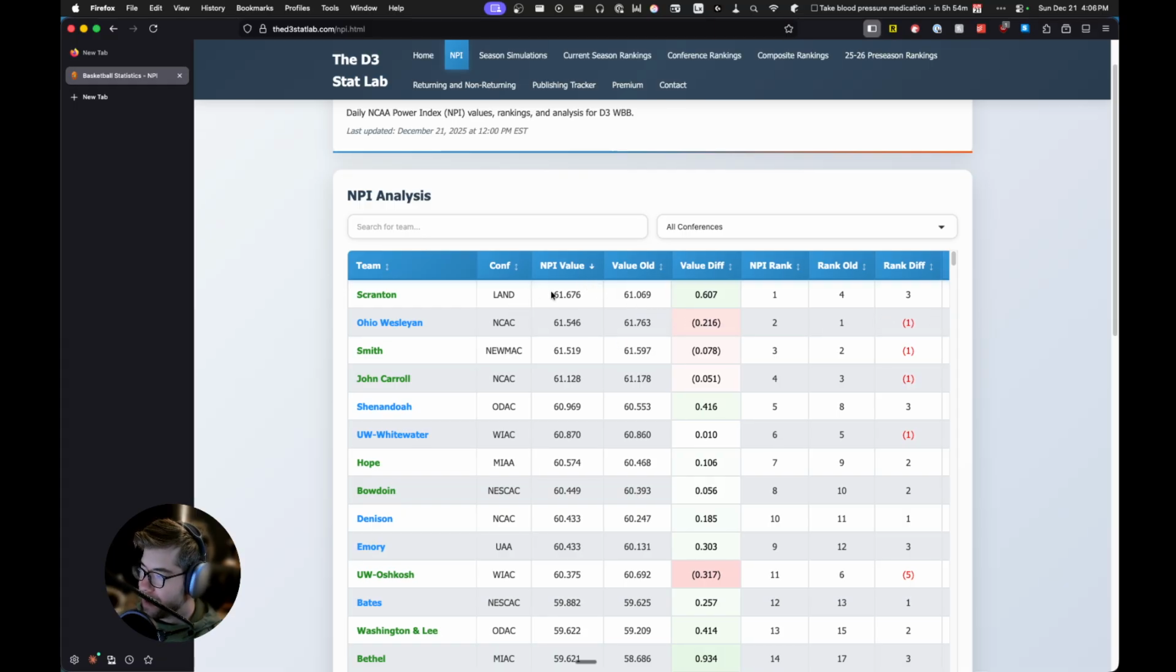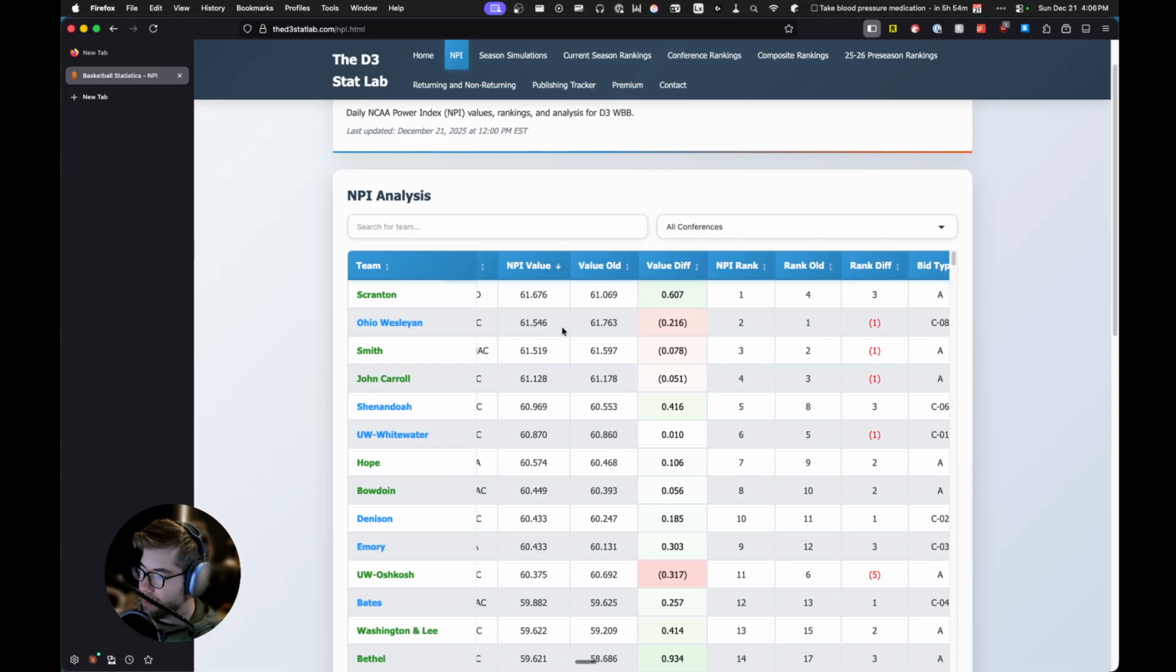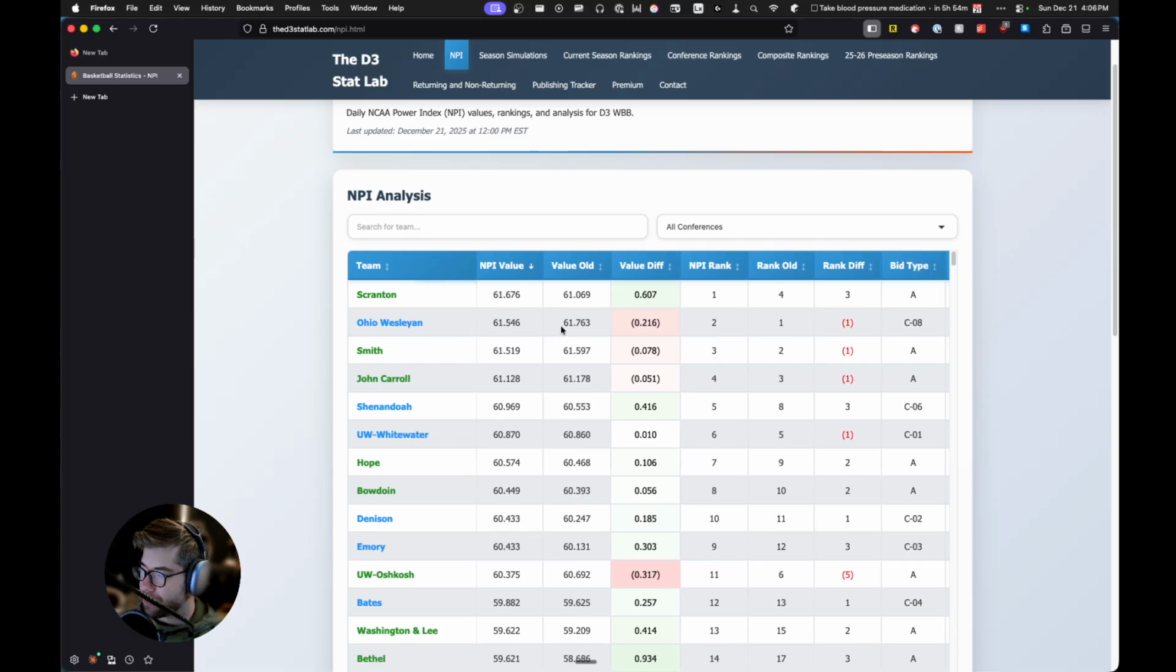Now, I've got a sticky first column here, so I'm going to scroll to the right. We'll still see the team, but now we get to bid type. I'll just leave bid type at the far right there. So this is based on my season simulations, what the bid type is. If you have an A, you're going to be formatted in green. If you have a C that gets you into the NCAA tournament, you're going to be formatted in blue.